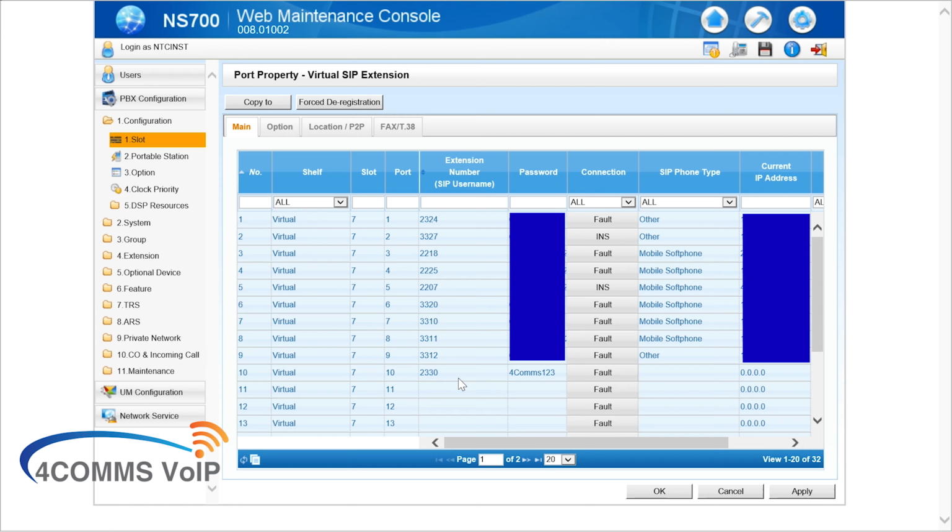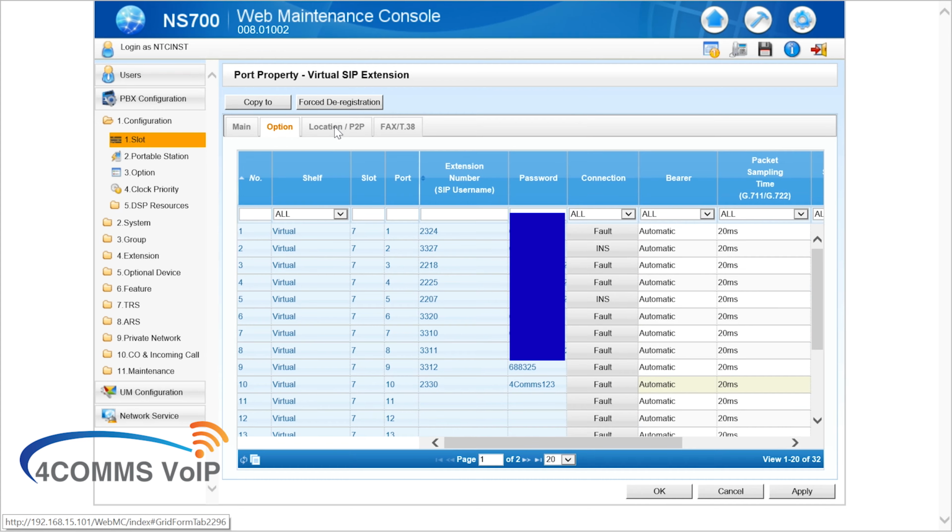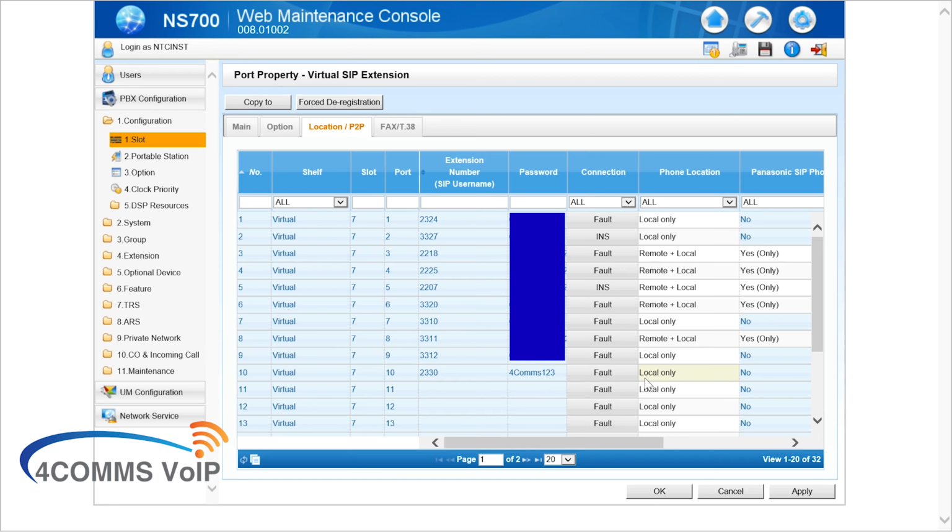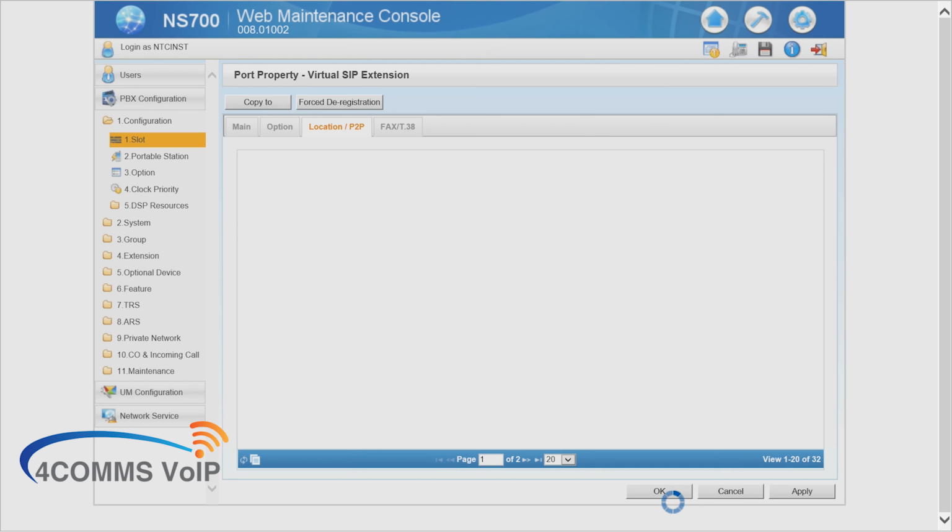So once you've put it back in service, there are tabs at the top which you can modify if you really need to. I would probably just leave them as default. The location tab holds the local or remote and local option. So depending on if this is a remote extension or not, you might need to change that.